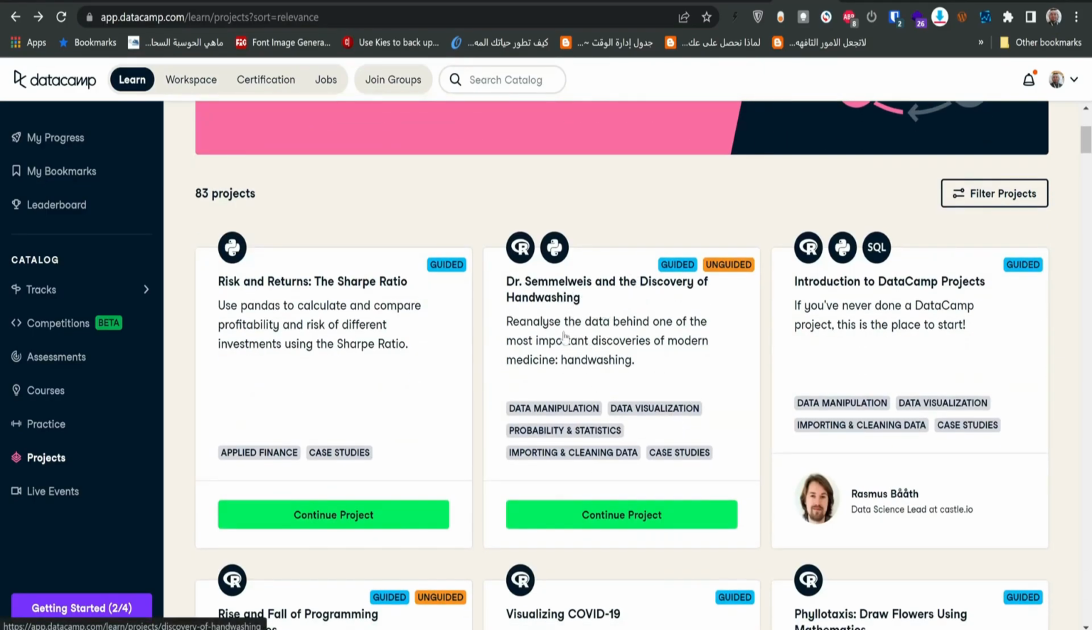this project is my favorite project. It basically shows you how to do the entire analysis. You see, it's a case study and importing, cleaning data, and there is also statistics and data manipulation, data validation. So it's like 5 skills in one course. And why is it my favorite? Because the data set is very easy to understand. It's about hand washing, and also it's available in both languages, Python and R, and it's also guided and unguided.